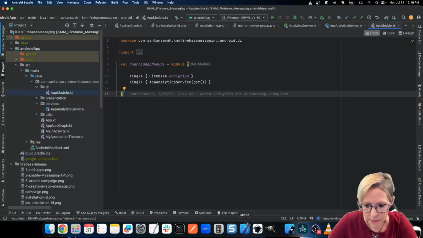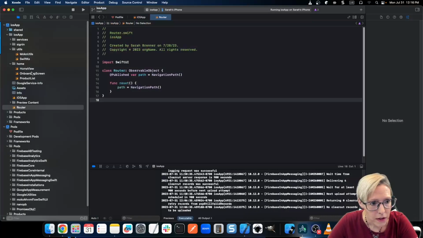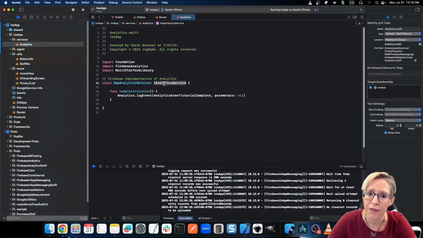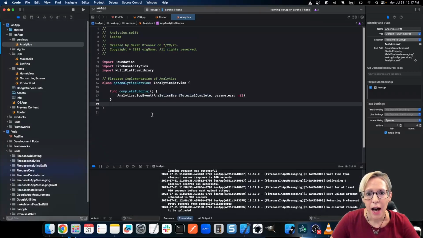And I can even do the same thing on the iOS side. So let's go into Services, Analytics, and here I just call a class App Analytics Service, and I inherit from that interface that's actually in the shared module. And then I call Complete Tutorial, and I can just say log event, Analytics Event Tutorial Complete, and the parameters are nil. Typically, to call this function, I would call it from my view model in Android, but since I'm working with a KMM app, things are a little bit different, and again, like I mentioned, it has to be handled on the client. So to do this, in iOS it was pretty easy.